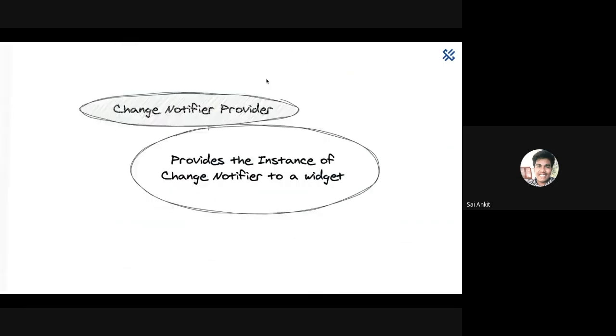And then comes the change notifier provider. So change notifier provider, what does it do is basically it provides the instance of that change notifier to a particular widget. So let's just say if we want that one widget to access that state value, then I'll wrap that widget with change notifier provider so that that particular widget will get the data.